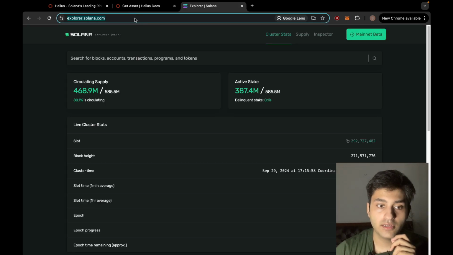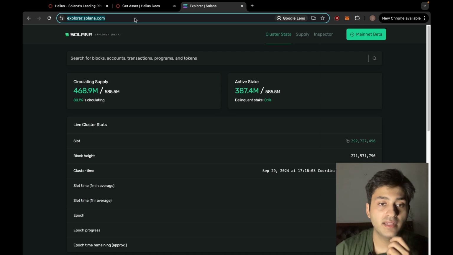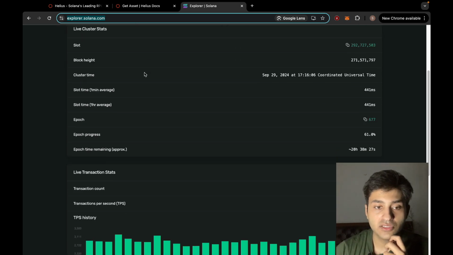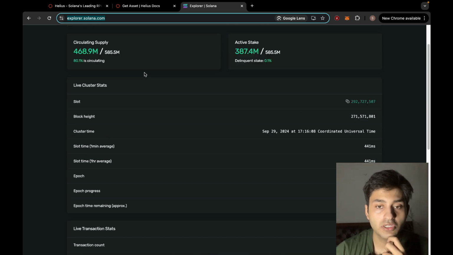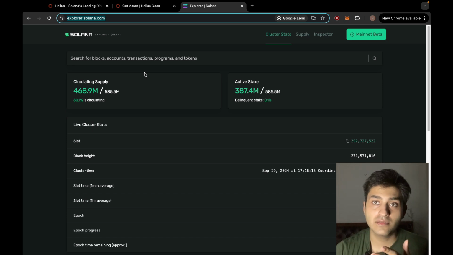It's explorer.solana.com, and I'm going to include it in the description below, so don't worry about not being able to find it. Over here you can look at all the transactions that are taking place on this blockchain, and you can get meta information about each transaction, whether it's a contract interaction, or creating a contract, or transferring assets, stuff like that. Anything you can imagine, you can find it on the Solana Explorer.